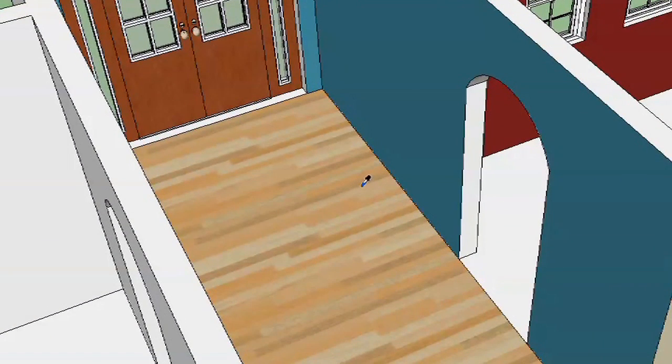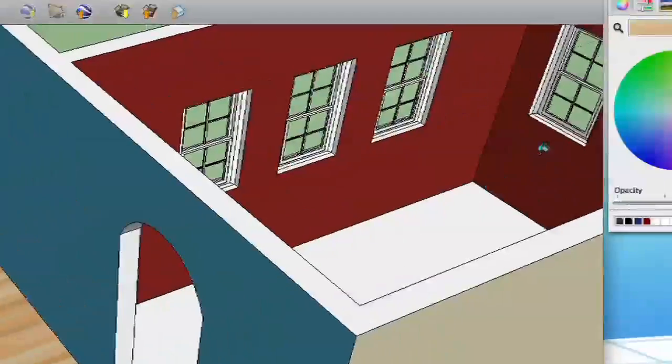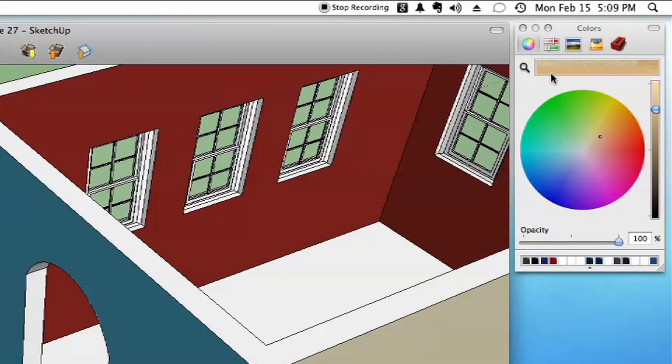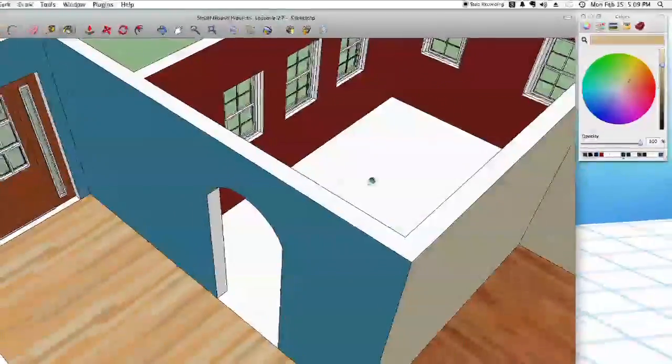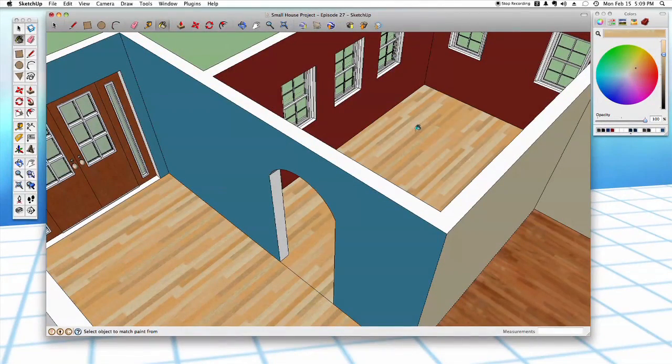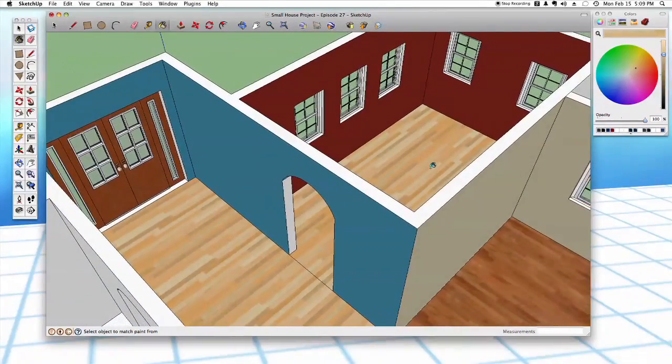You see how your icon changes there, your little cursor? And when you do that, you can click on any face in SketchUp, grouped or ungrouped, and you'll notice that it loads that texture or color, whatever it is, up into the color picker here. So you've essentially copied that texture, and then you can put it wherever you want by clicking somewhere else once. Very nice.